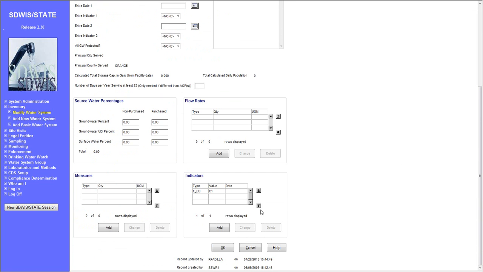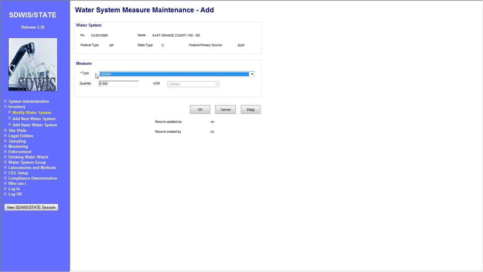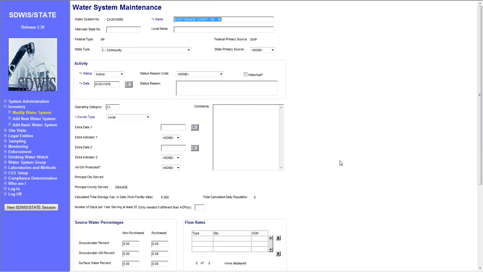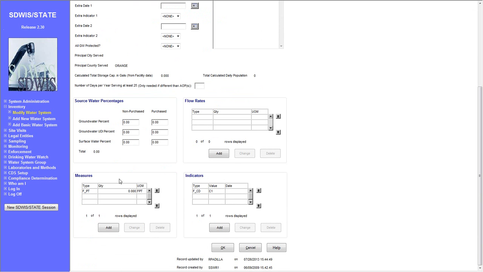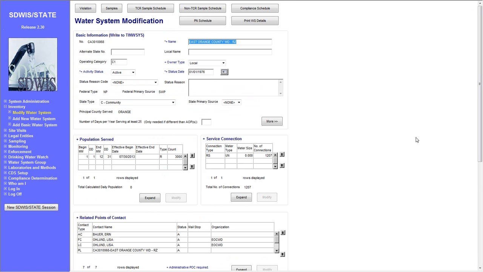Now in the Measures table, I click Add. In the type, I select feed points. In the units of measure, I again select feed point units and click OK. Once I have added my fee code and feed points, I click OK to save all my changes.